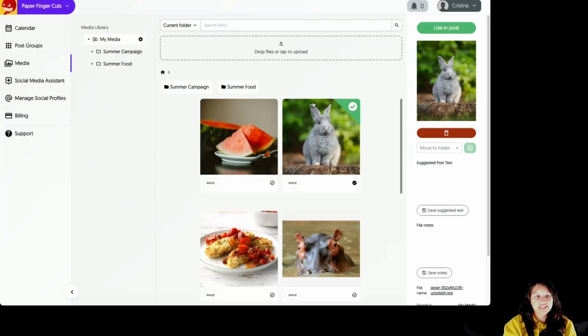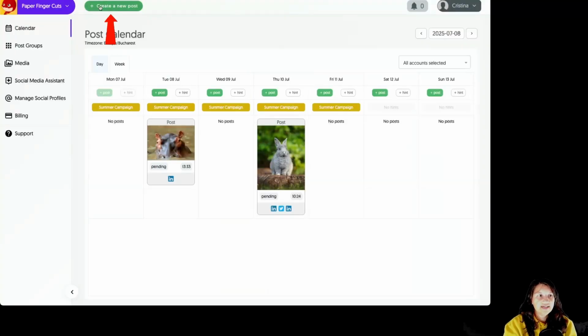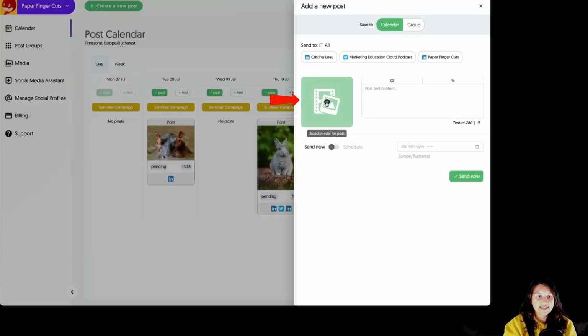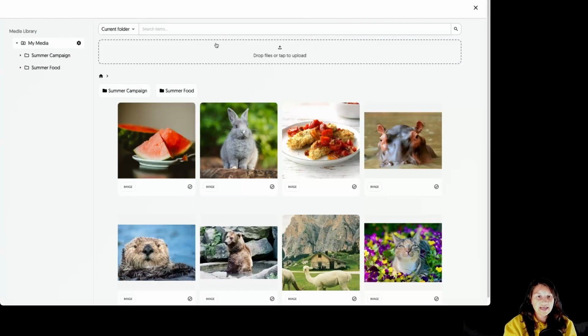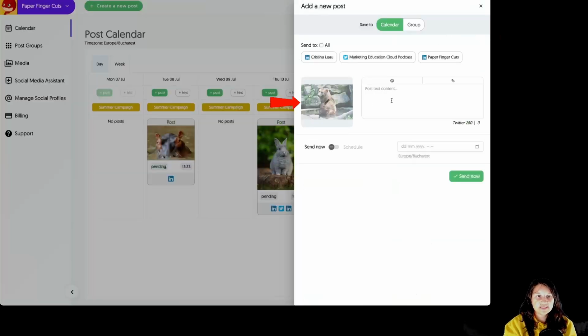If you don't want to do this from the media library, let's go to calendar. Let's click over here to create a new post. And by clicking over here to add an image to the post, the media library will open like so. And by clicking on an image, you can once again click over here using post. And we can see the image over here.